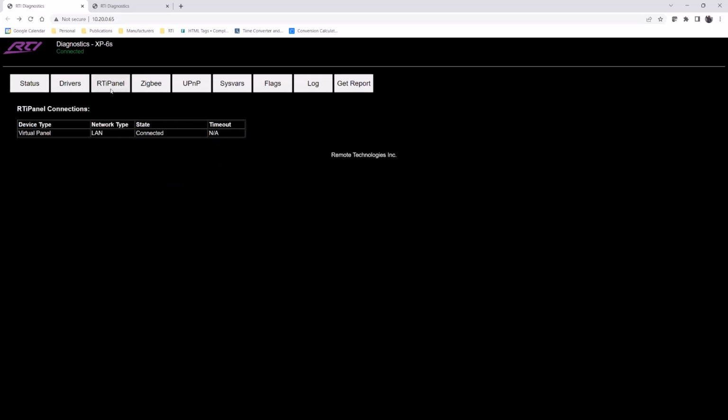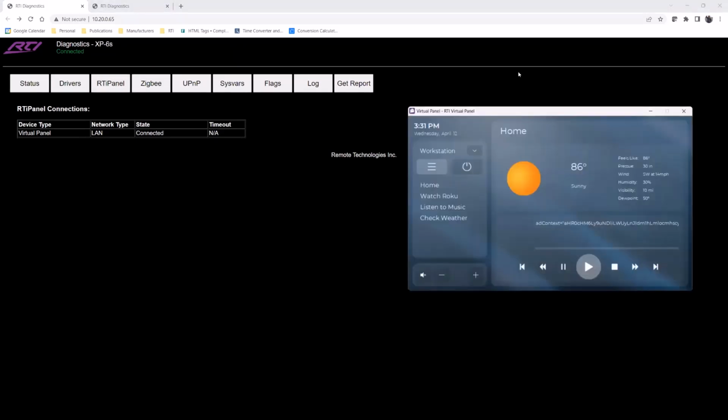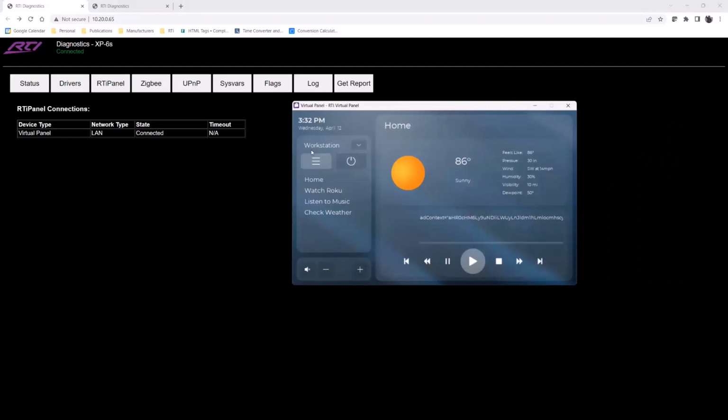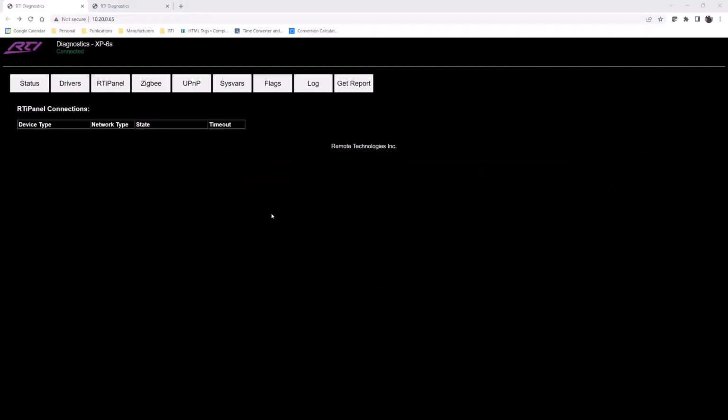All right, RTI panel. So RTI panel incorporates not just RTI panel iOS and Android devices, but also the virtual panel devices. And for example, the virtual panel that I have set up on my system here is just set up as such, and you can see it's currently on and working, no problem there. If I were to turn it off, you'll see that it goes away. Pretty quick and easy in that way.